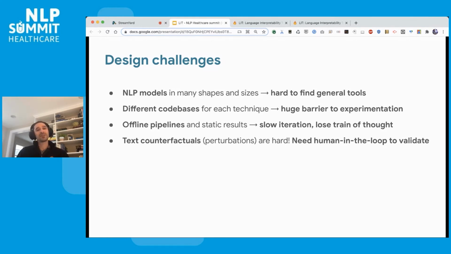Also, text counterfactuals are hard. This is something we learned when moving from the what-if tool to the language interpretability tool. If you have an input feature that's a number, like the age of a person, and that's one of the input features to some model, it's very easy to take age from min value to max value and see how just changing that one variable affects the downstream decision of your model, whatever it does.